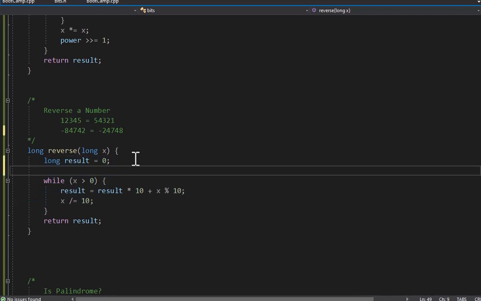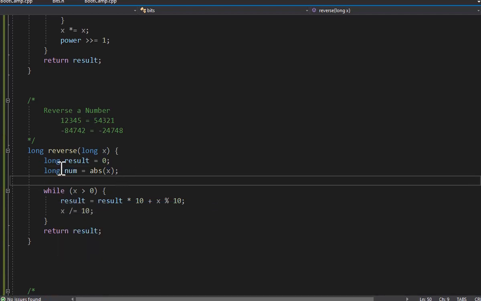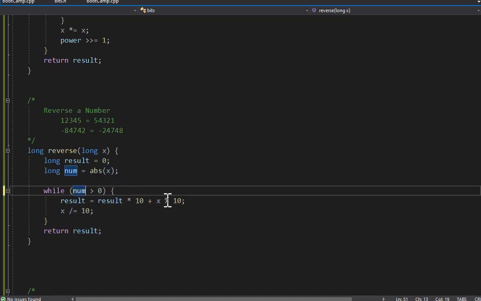So what will that be? What we are going to do is get the absolute value of x, and then just replace all these x with this num.